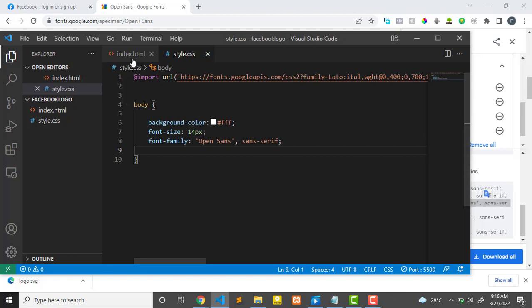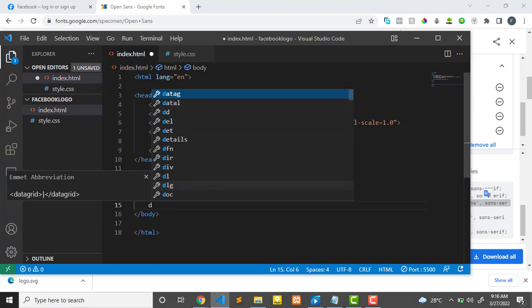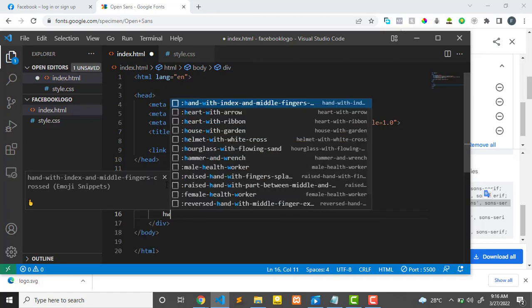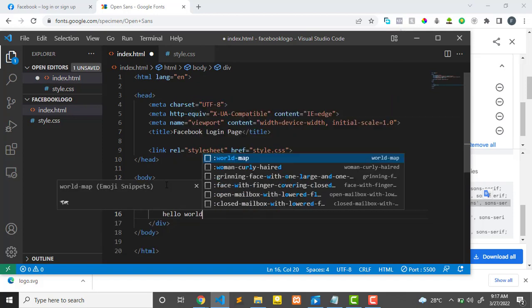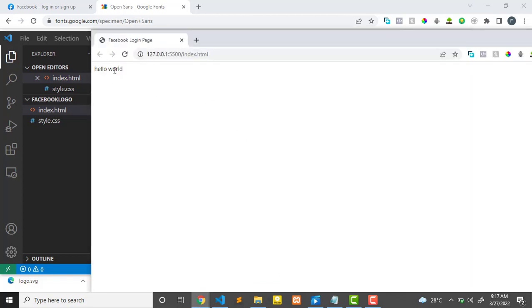If you want to confirm whether it's working or not, you can easily go straight down to body and create probably a div container. So let's say hello world. And let's go check it out. You can see it's correct.